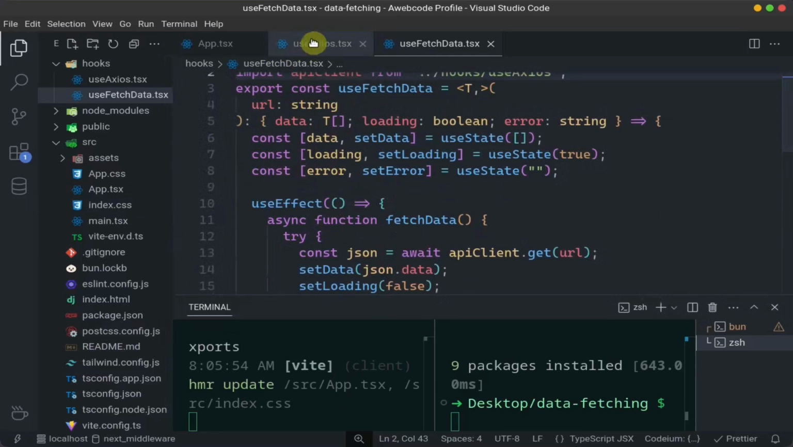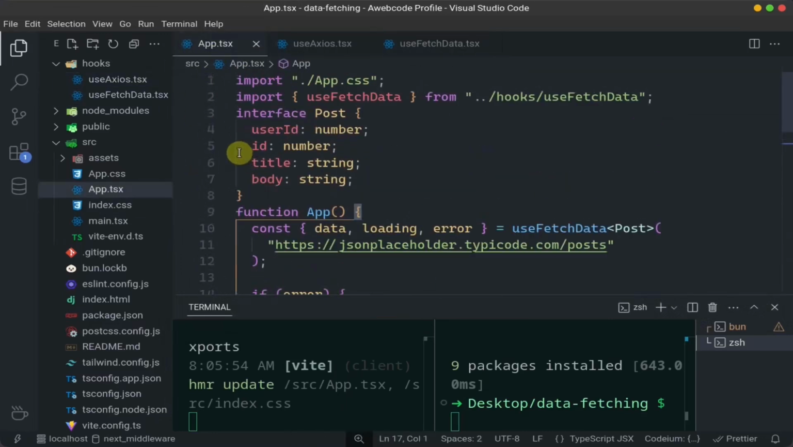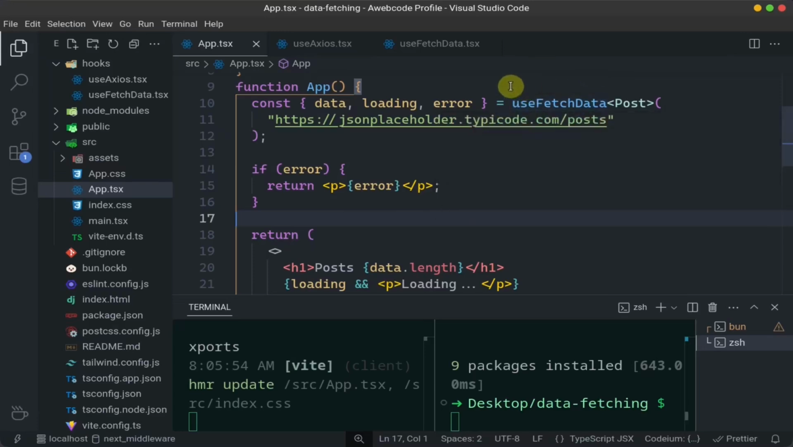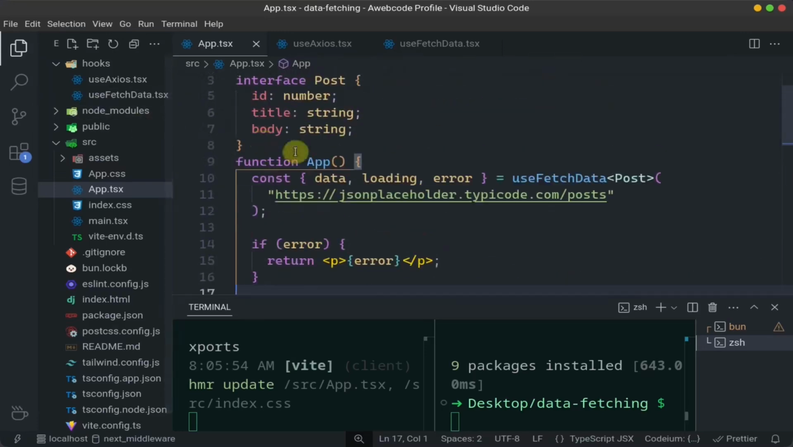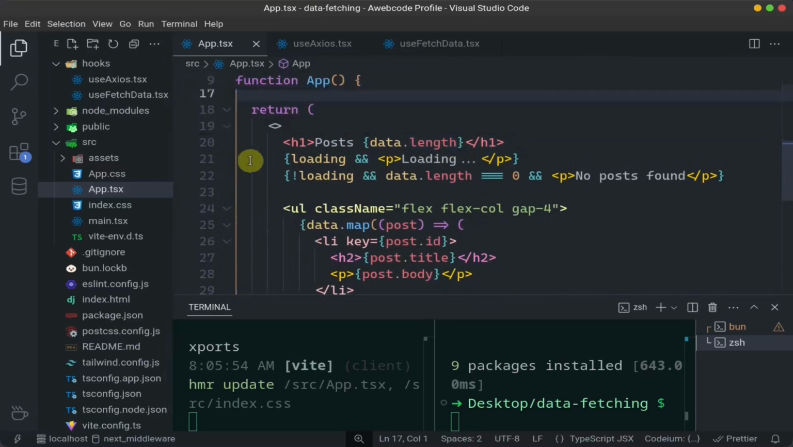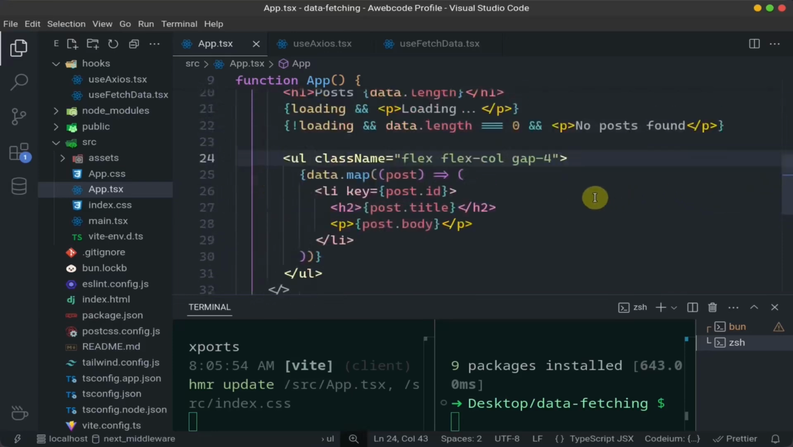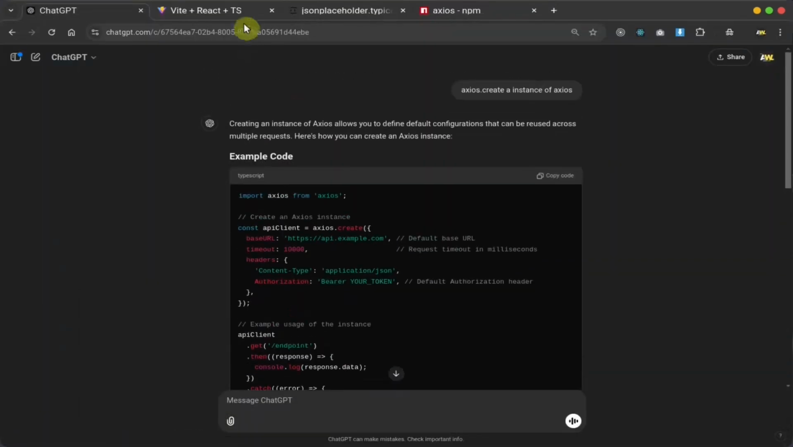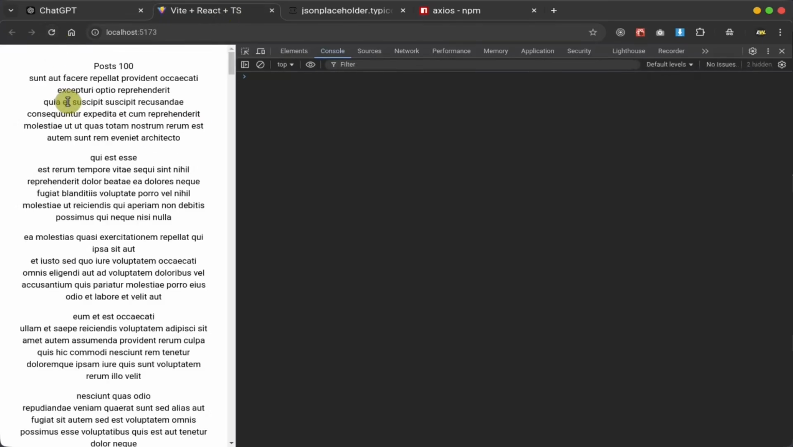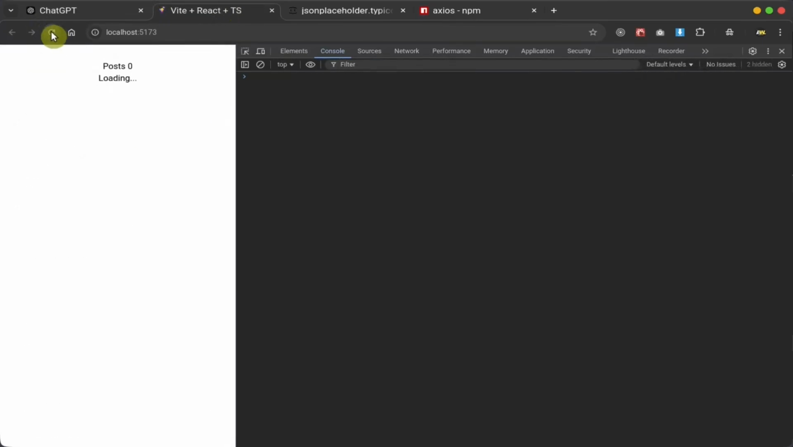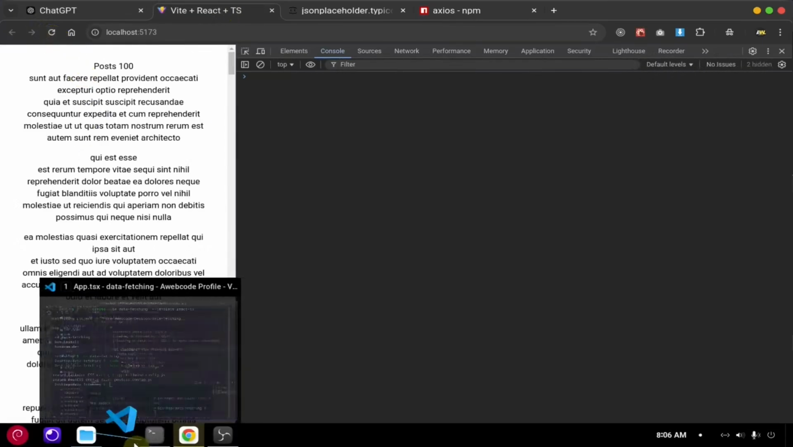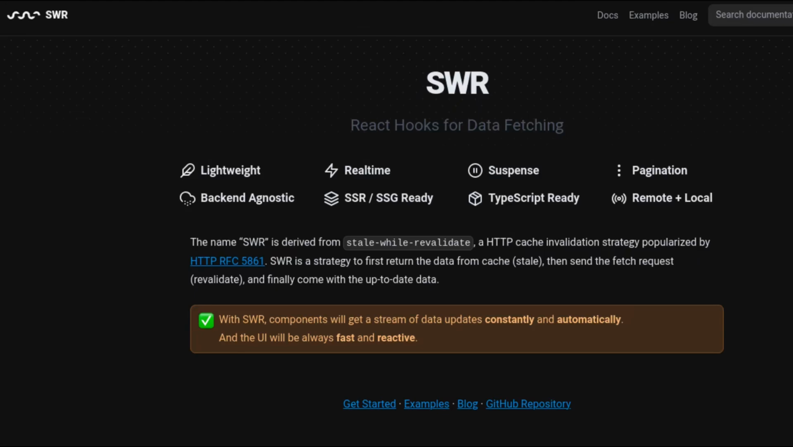This is simple functionality, and we are using this useFetchData here, getting data, error, and loading. If we have loading, we display loading. If we don't have a loading state and data.length is 0, we show no posts found; otherwise we just display our data. So everything is working. Okay, now in the next video we'll discuss SWR.